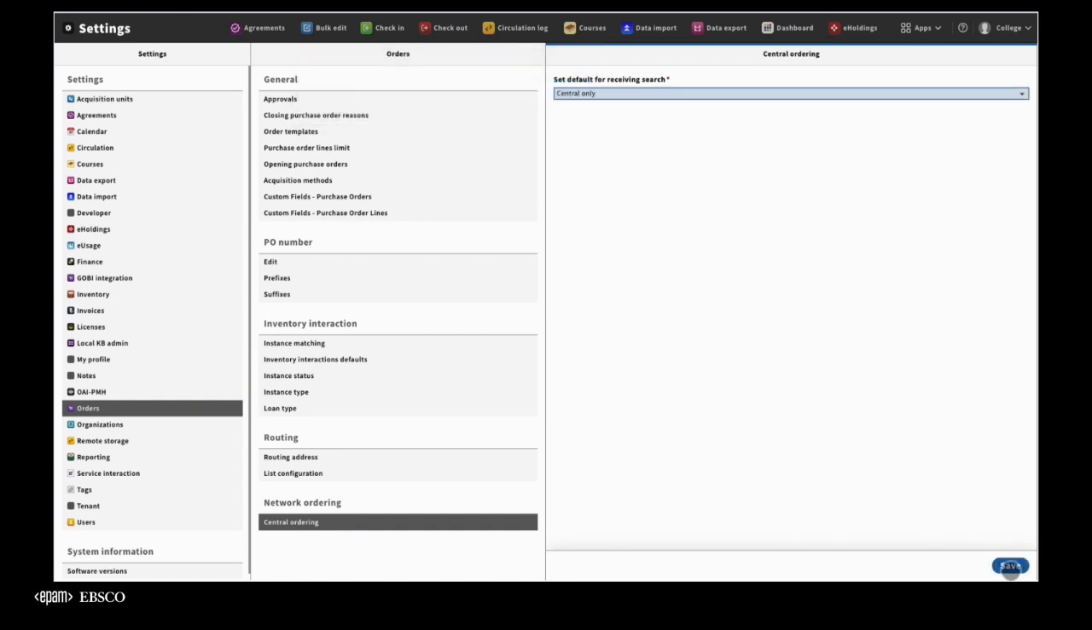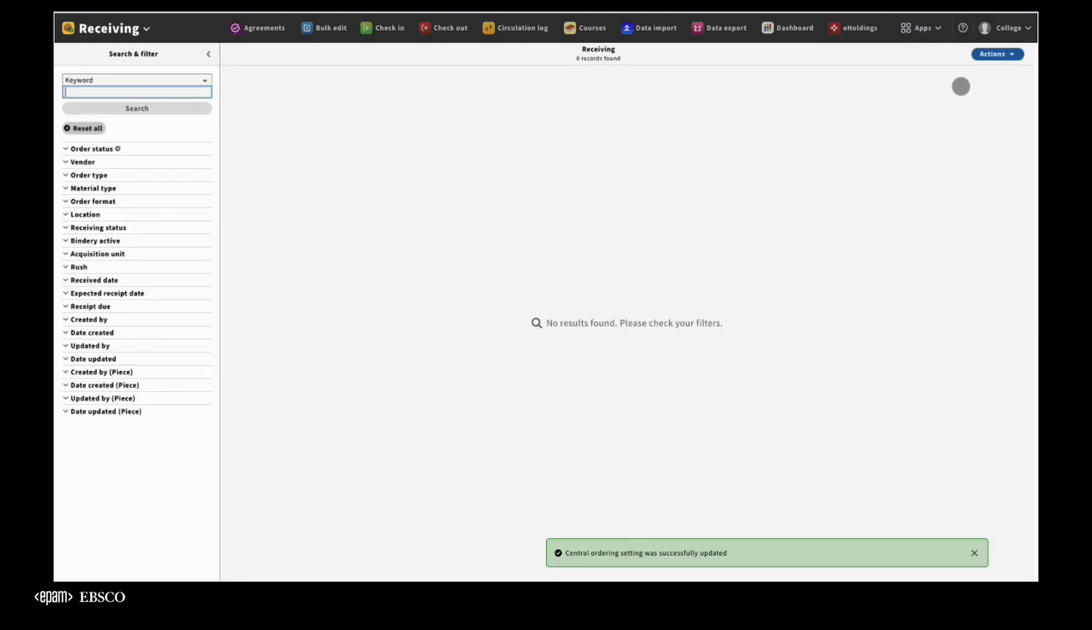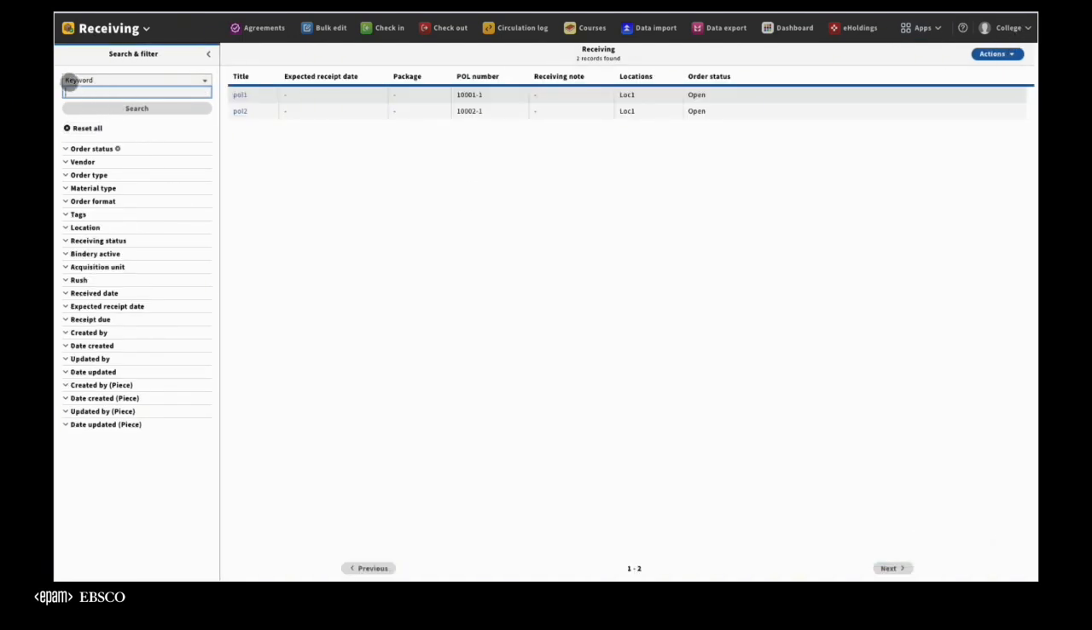For this example, I'm just going to save as central only. We'll navigate to the receiving app in the college tenant here, and we'll see basically the receiving app looks like it would any other time. However, when we do our searches here, we're actually finding receiving records that relate to central orders.